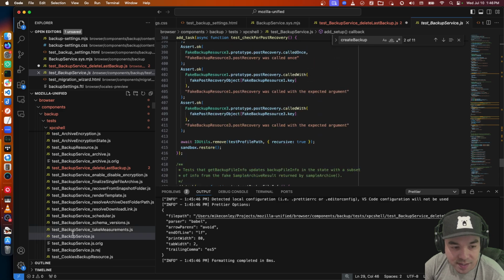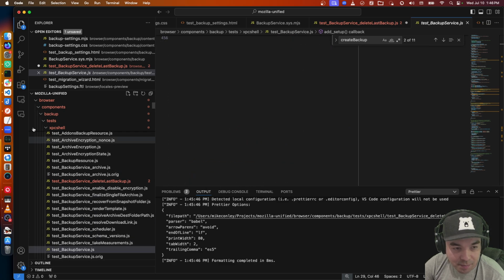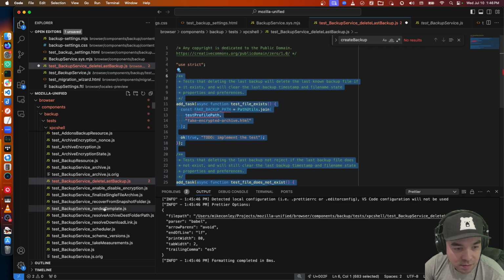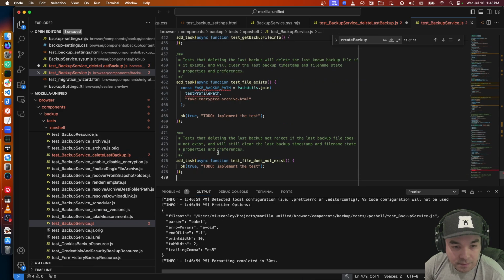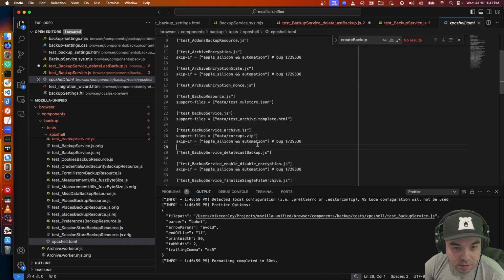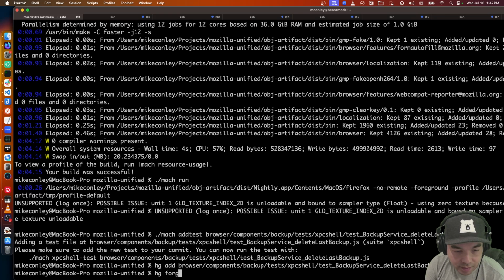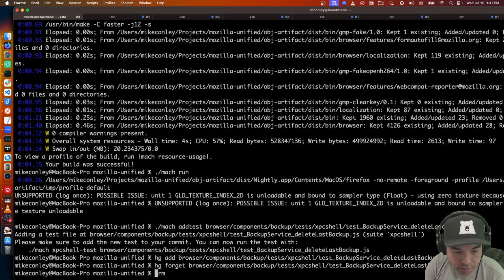I wonder if I should actually, instead of having a separate test like this, move it into here, because there are a bunch of utilities I already need in here. I actually like that a lot better. So let's move these into here. Let's get rid of delete last backup. Then remove it.